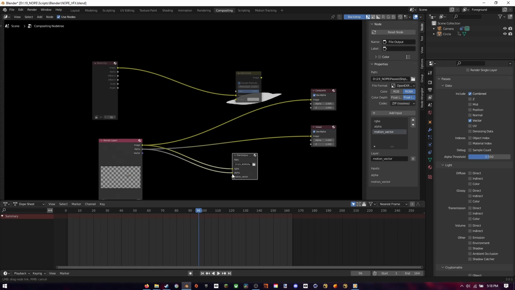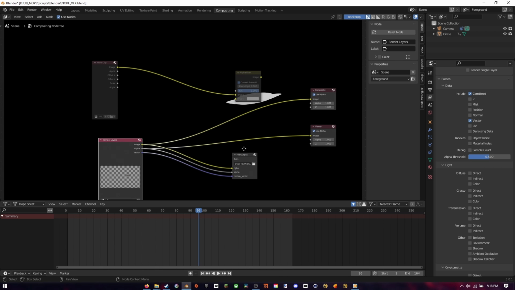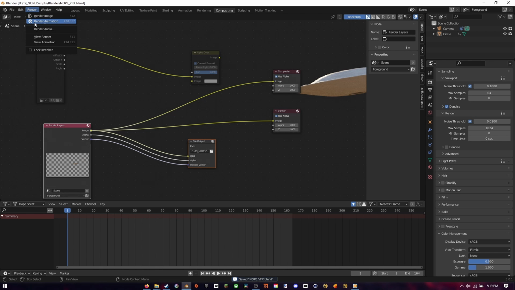All that was left to do is create some collections and plug in the correct passes, and I was ready for compositing.